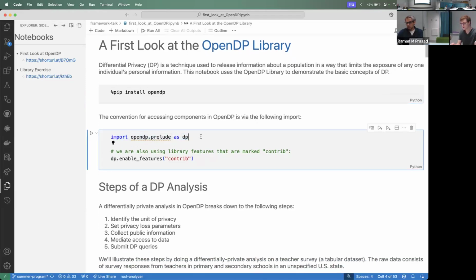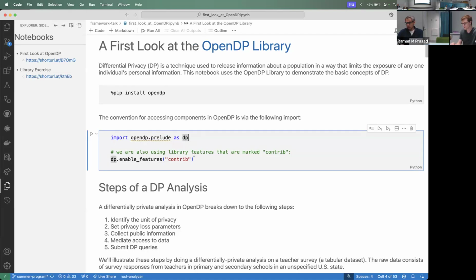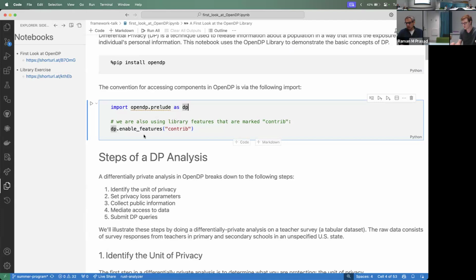We have made available most of the library APIs through the Prelude module to try and keep things short. And since in this notebook we're using library features that are marked contrib, these are library features that have not completed the vetting process, we'll have to opt into that explicitly.